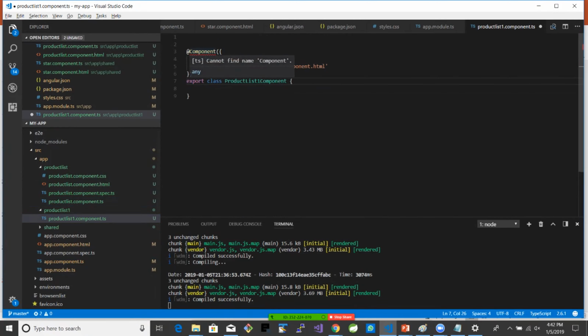Then define the decorator, @Component, with curly braces. Export. Okay, product list component, and then inside that, first one is your selector. Define your selector. Give it a name that you would be using to represent the view. So I have given prod-list.